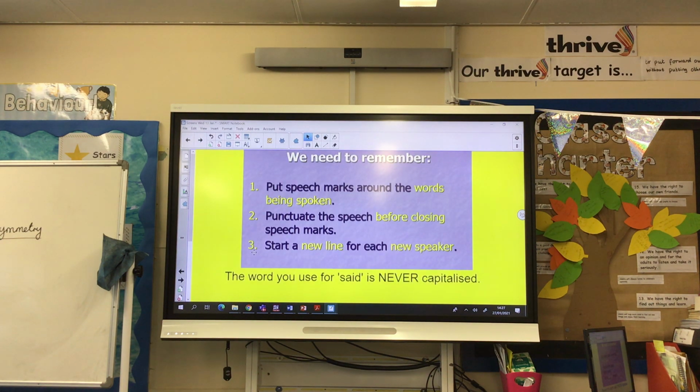Right, let's have a think though. We need to remember a couple of things just when I've been marking your work. Most of this is correct, but one or two things are not. Make sure you put the speech marks, or the inverted commas, remember they're called as well, around the spoken words. This second one here, punctuate the speech before closing at the end. That's something one or two people weren't doing, so be careful. I have been impressed by lots of children starting a new line for a new speaker, so well done with that.